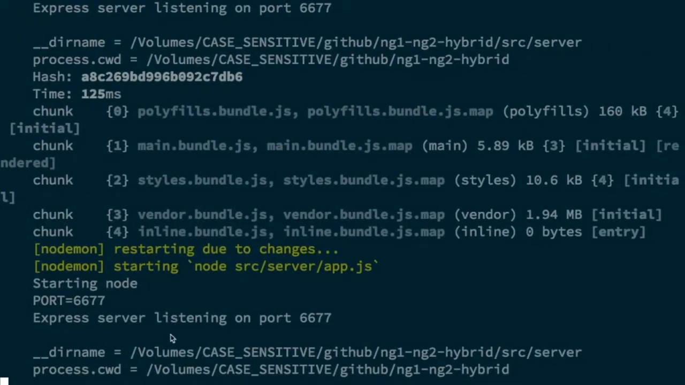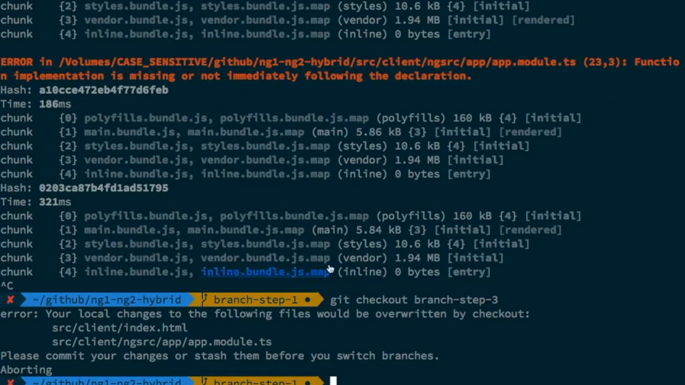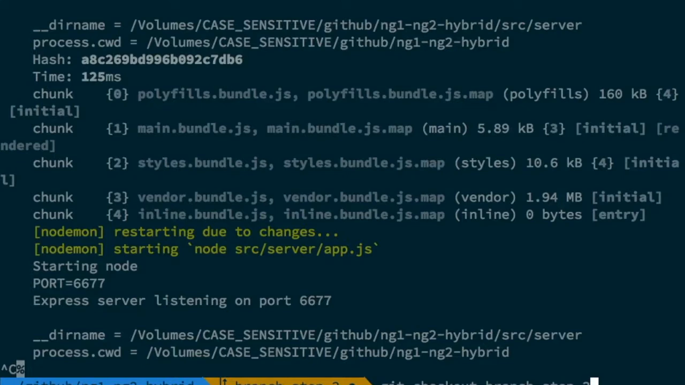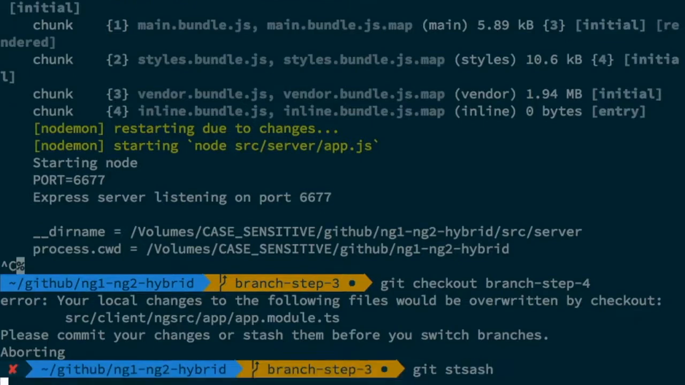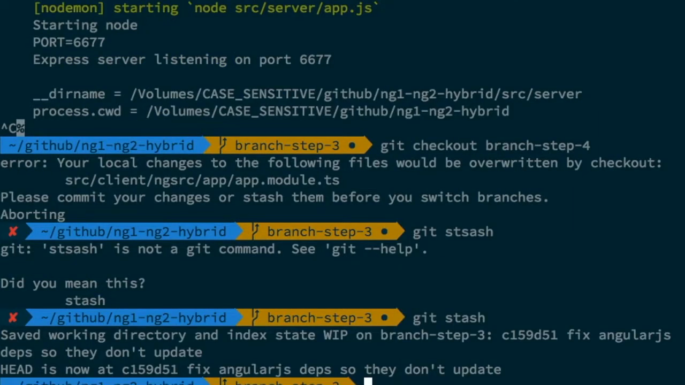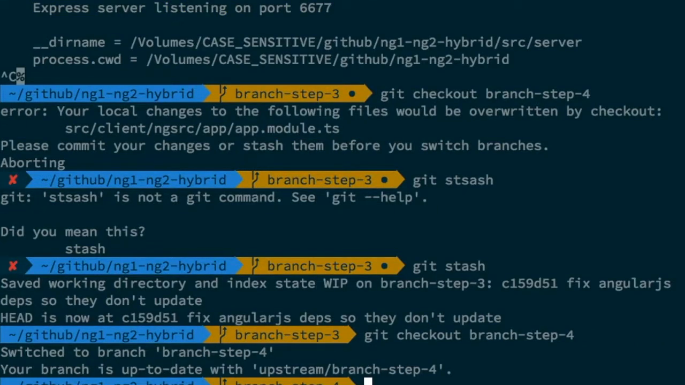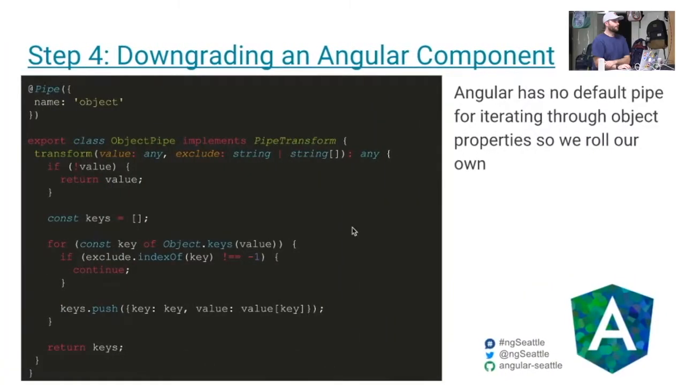So let me just bring up, so now we're using the new build. All right. So I'm going to let that build here.